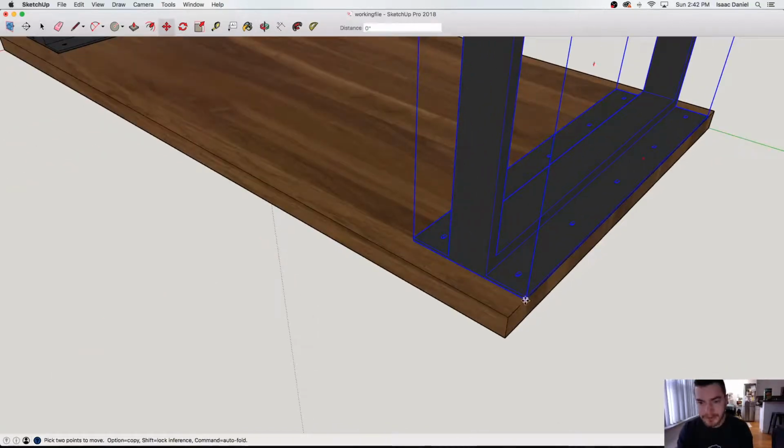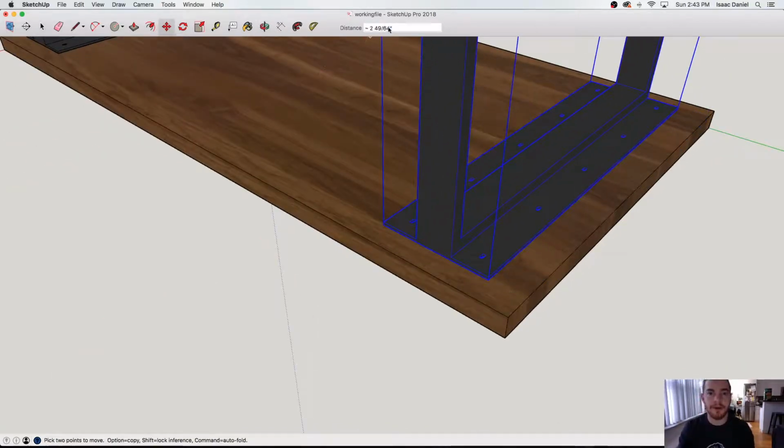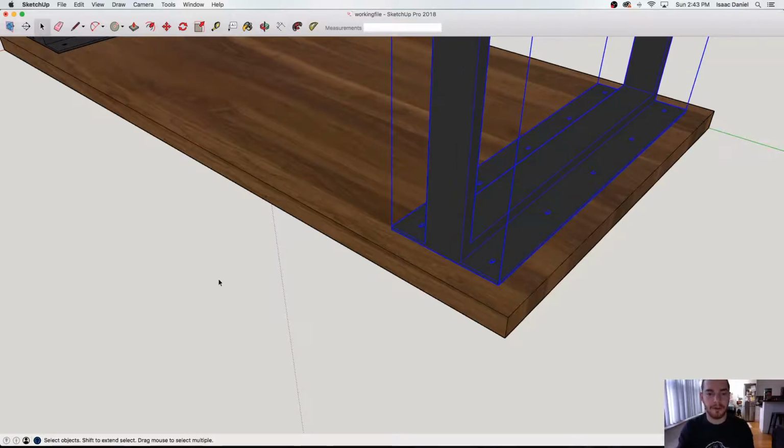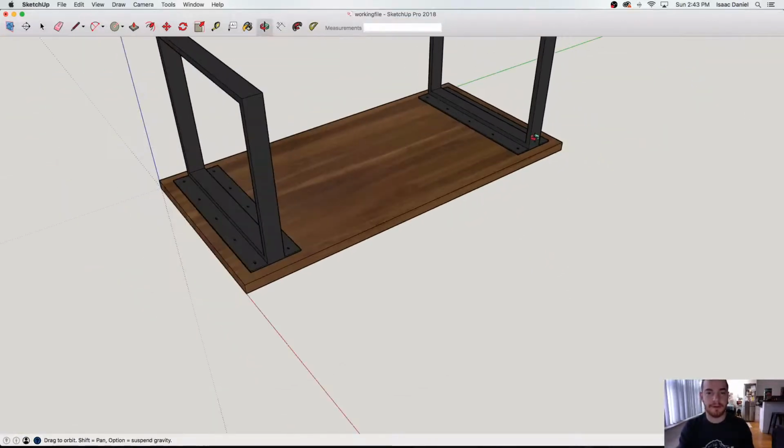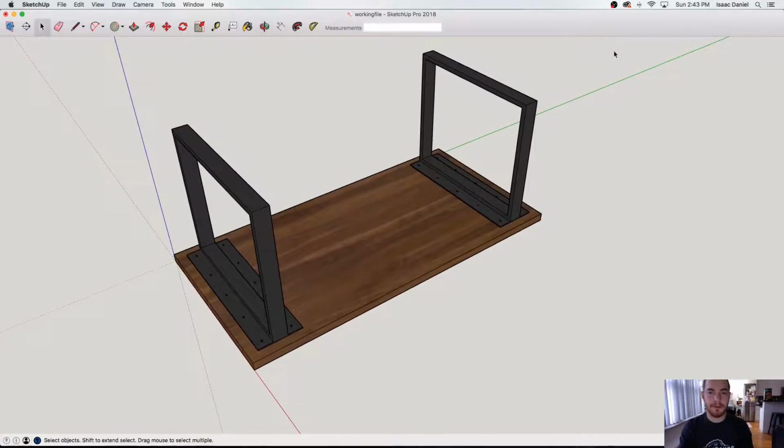And obviously you're going to install this on site anyway. These legs can go anywhere. The client will probably want to decide that for themselves anyway. So there you go. You've got a finished table.